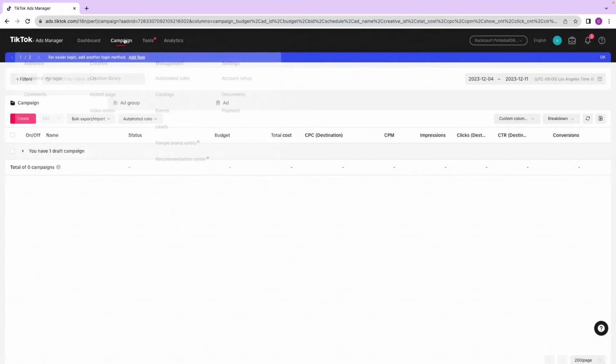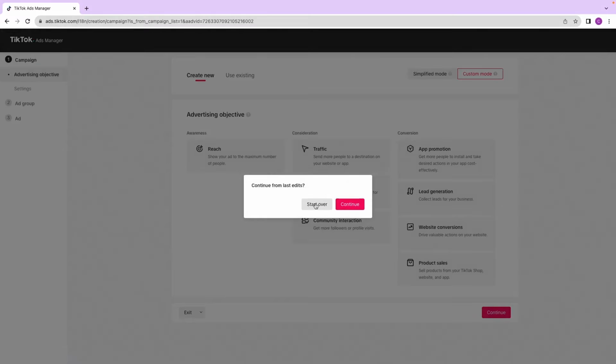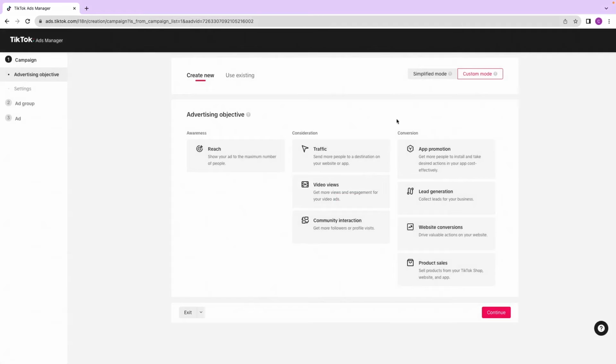So in order to start creating this structure that we have here, we're going to come into the campaign tab in TikTok Ads Manager. Once you click on that, you're going to see a view that looks something like this. We want to click on this create button. And from here, TikTok is going to give us all sorts of different advertising objectives.